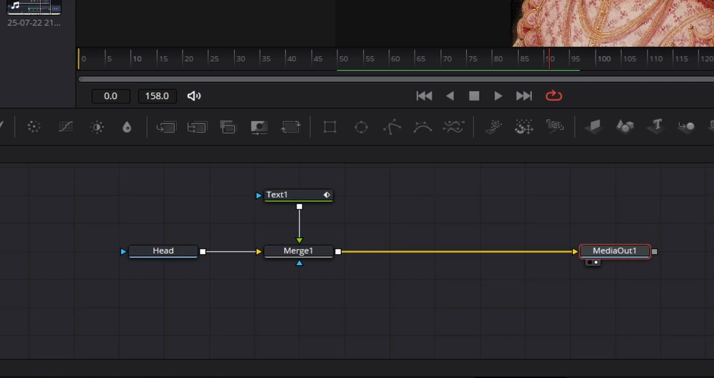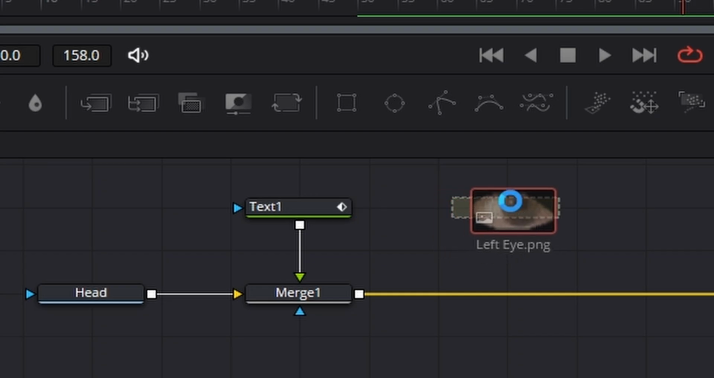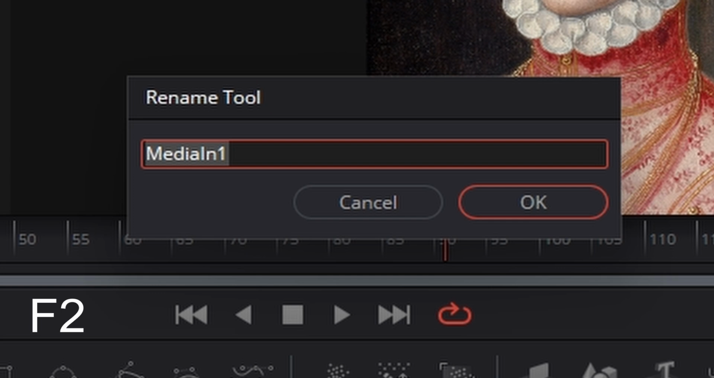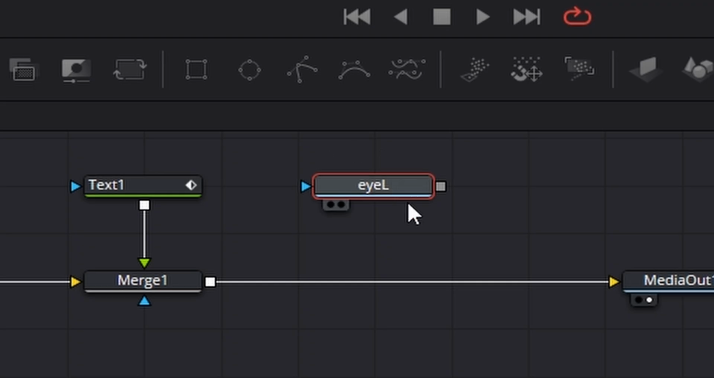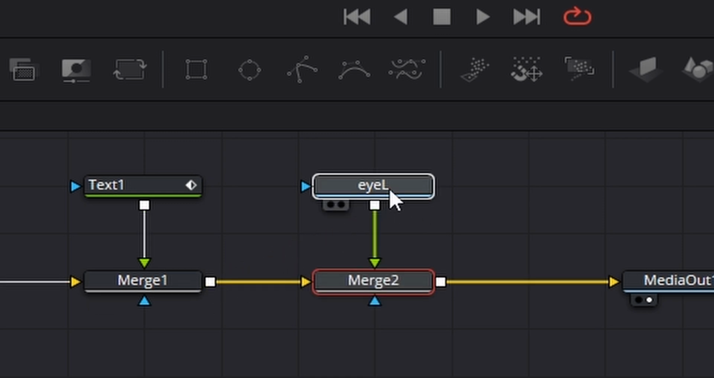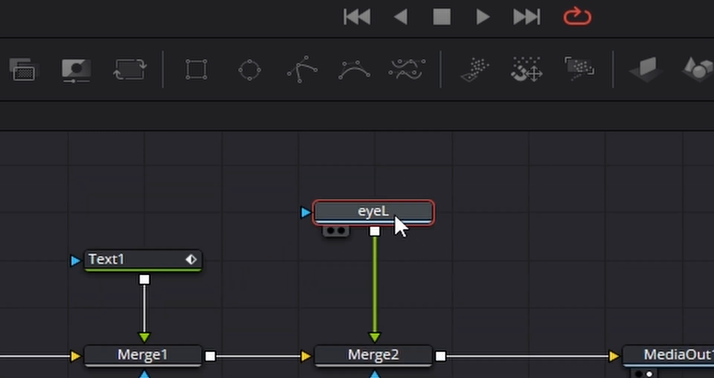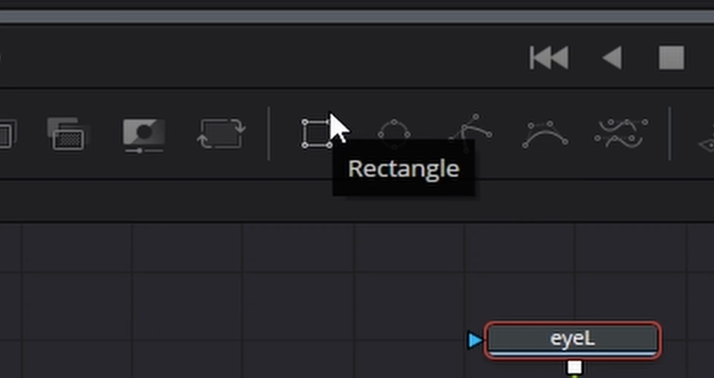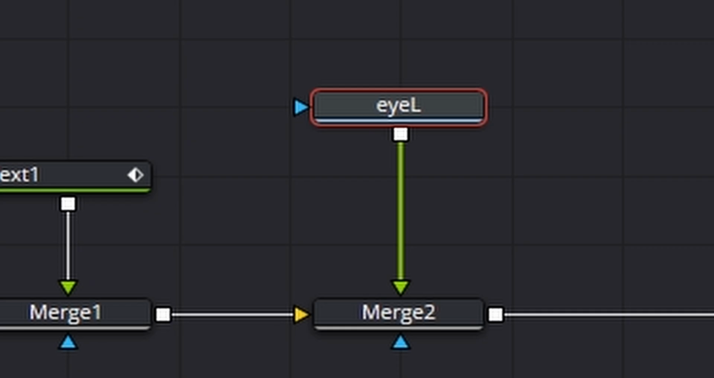Right, let's add the eyes. So I'm going to drag in the left eye here. F2 to rename. We'll call it eye left or IL. And we're going to drag that and connect it across to our merge like this. We're going to add a transform to it. So clicking on it, go up to here and select transform.